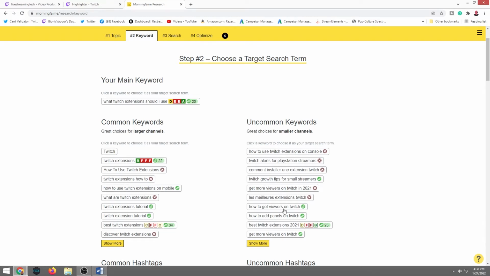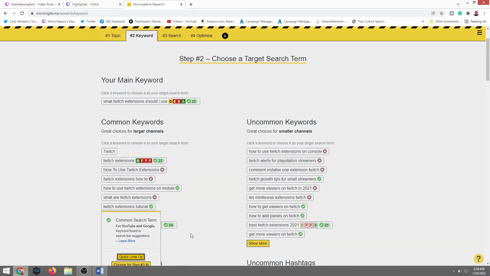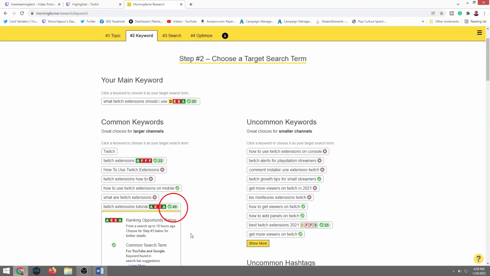Let's see. Is there anything for Twitch extensions beginners on here? No, there is not. But there is a Twitch extensions tutorial. So let's do a quick look up on that. It is a double check mark, so I'm interested. Now we get a score of 49, double check mark.